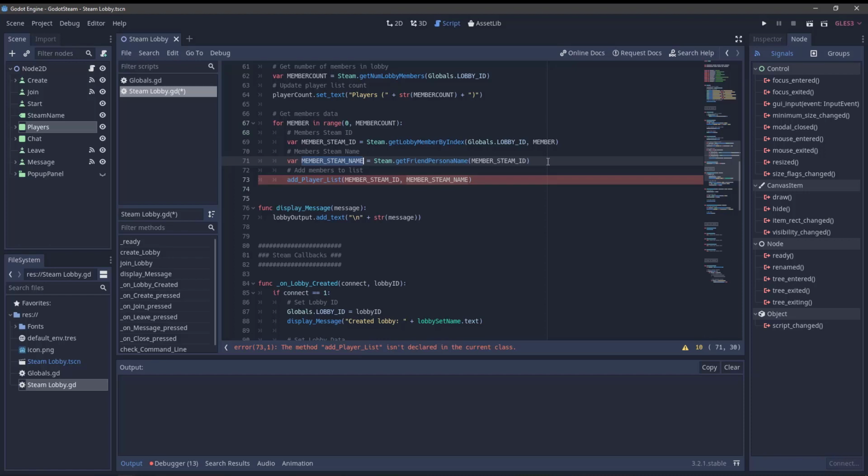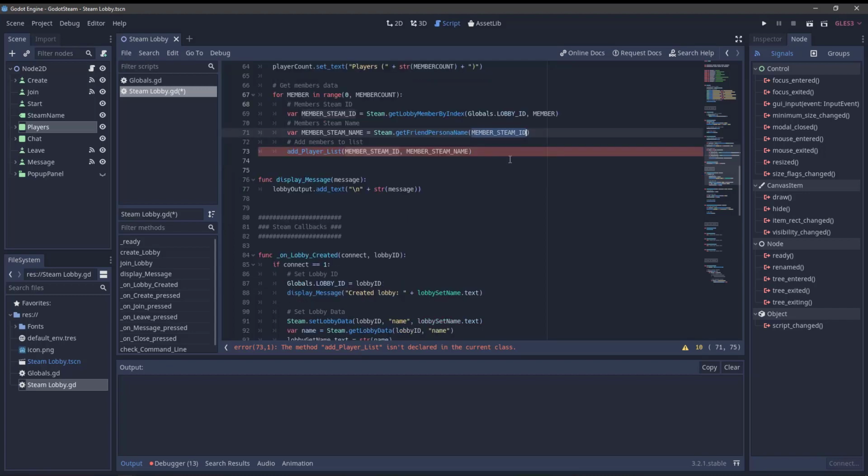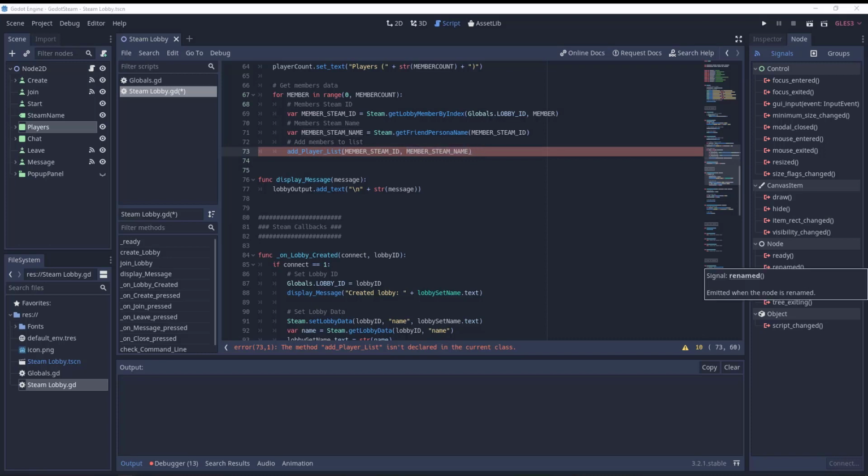For our case, the most important one that we're going to want is the Steam name, because that is what we're going to display, but it's always handy to have their ID as well, because there are some things in which we want to be able to pass in the ID, for example, getting the name. Once we have both of these bits of information, we are calling a function, again, that we have not yet created, which is add player list, and we're passing in the ID and the name. So let's go ahead and quickly create that function now.